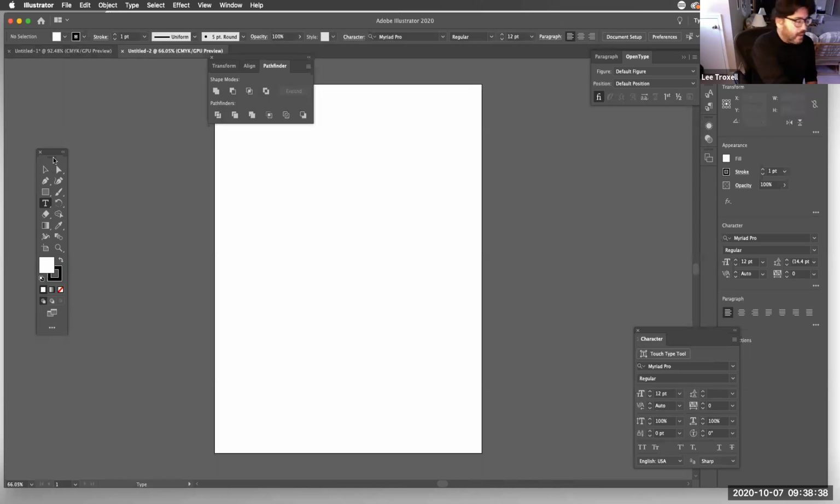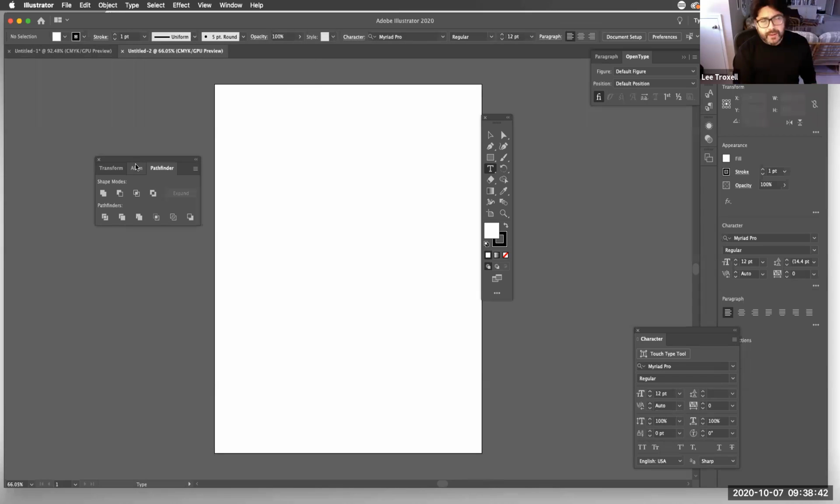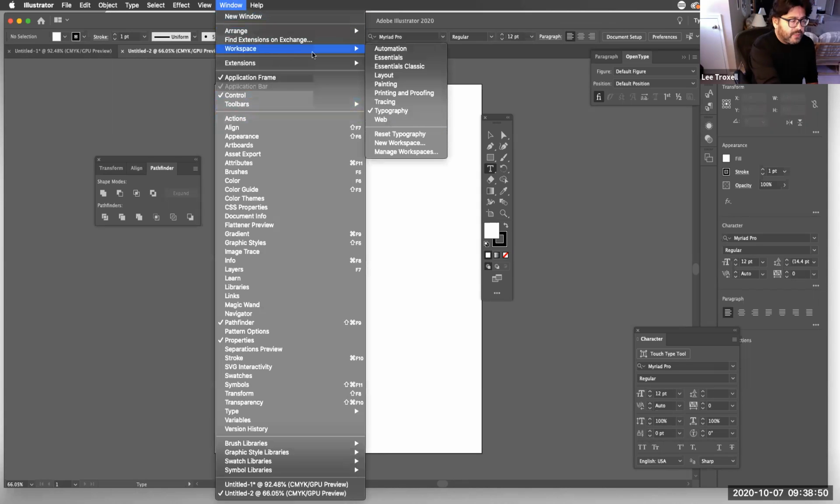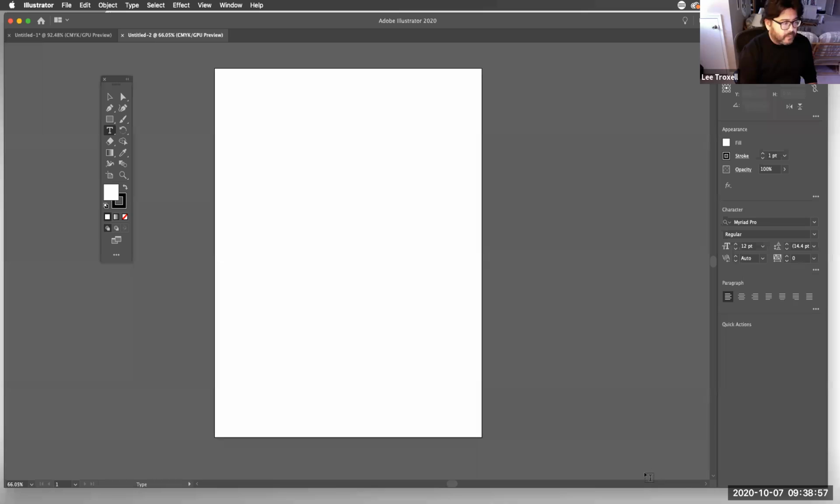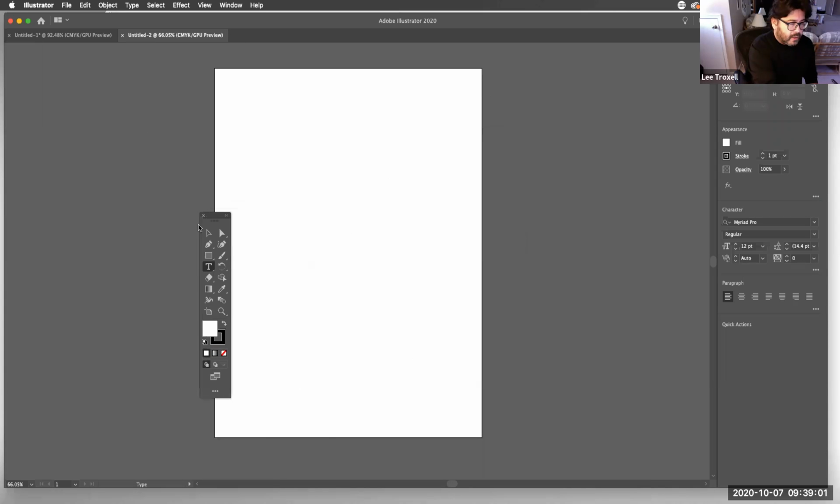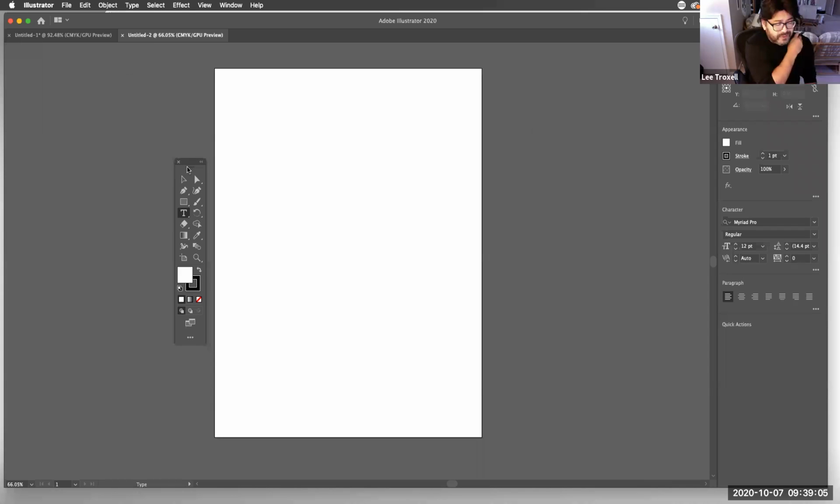Now, again, that's a good thing. Every Adobe program has things that are similar. Some things are different. But anyways, if we say window, workspace, we've got our essentials, we've got typography. This is what it's going to look like at essentials. And we'll stick with essentials for right now. So you've got the tools, and a lot of the tools are very similar.